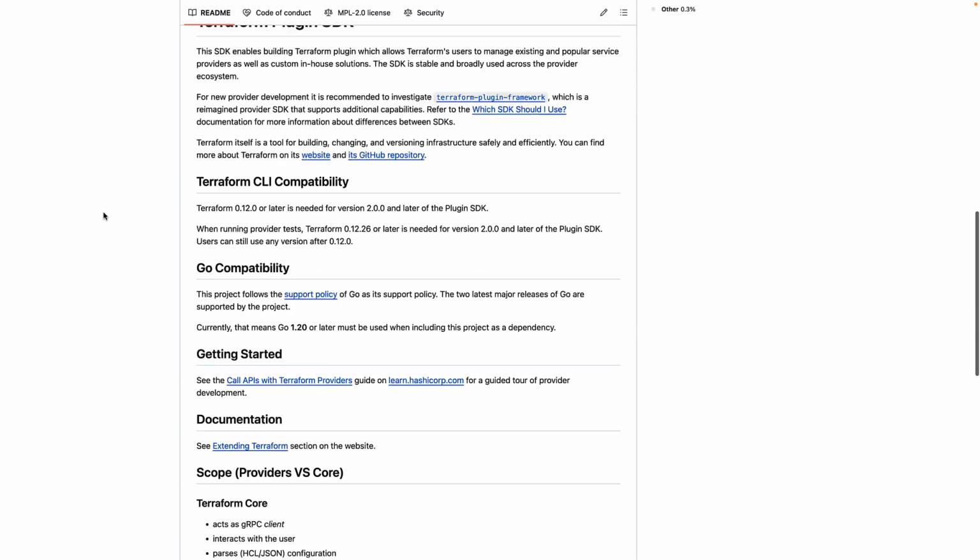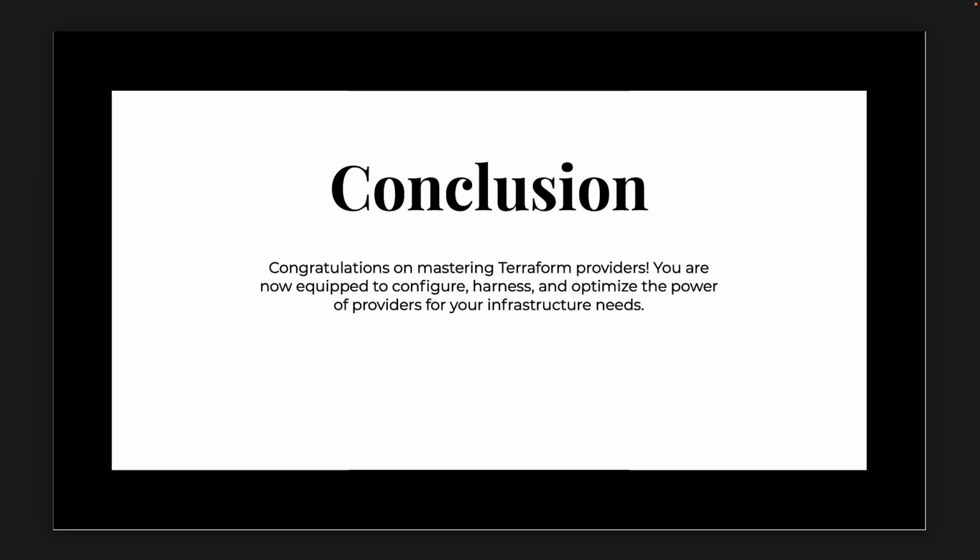In conclusion, Terraform providers are a cornerstone of Terraform's infrastructure as code capabilities. By understanding how to configure and use providers effectively, you can leverage Terraform's full potential to manage your infrastructure. Remember to follow best practices such as version pinning and secure management of sensitive data to ensure your infrastructure management process is both efficient and secure.